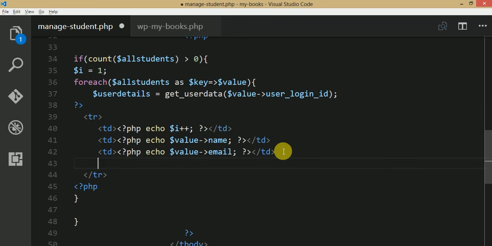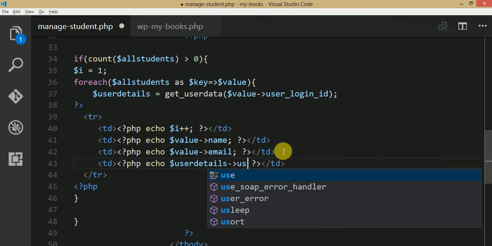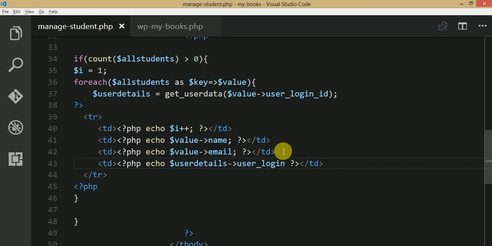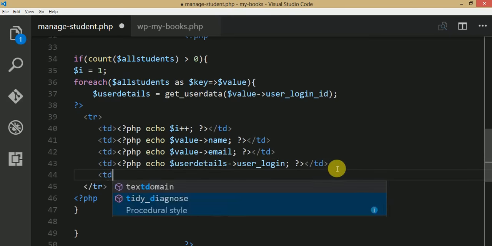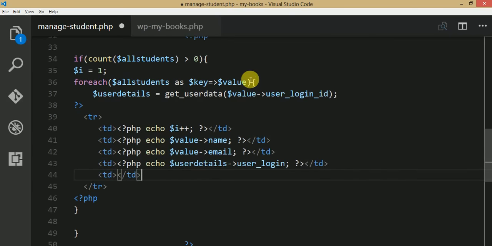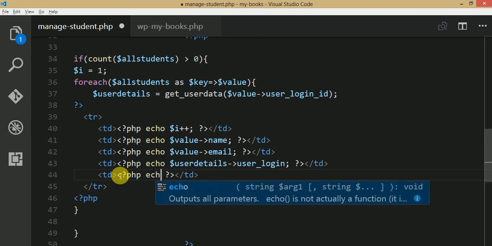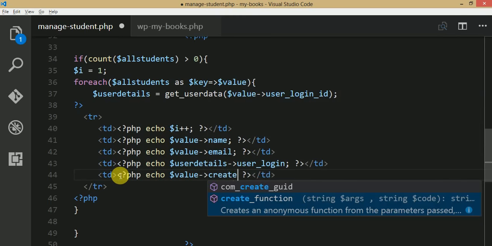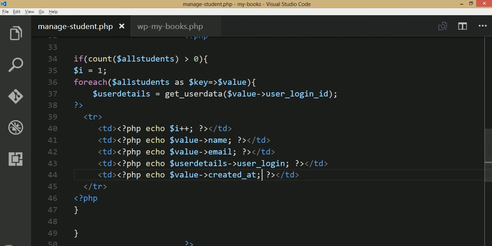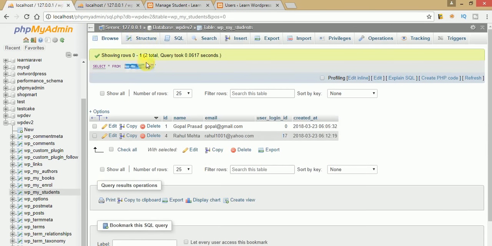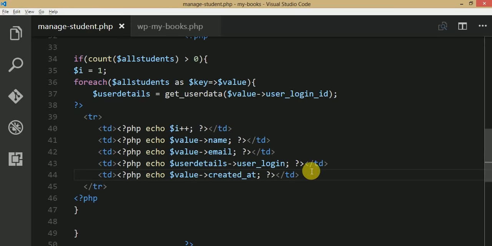So let me say td, PHP, let me say echo user details called user login. Now the created date should be td, and the value actually comes from the value section, from our WP users, created users. Echo, and this is created ad, and this created ad is actually inside the WP my students table. Okay, successfully we have integrated all the details.